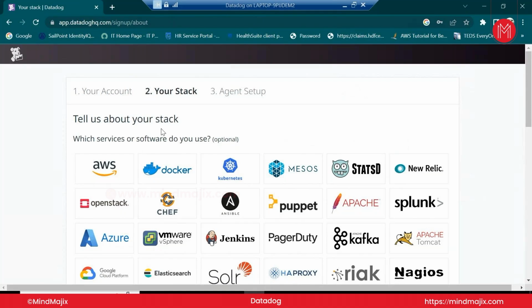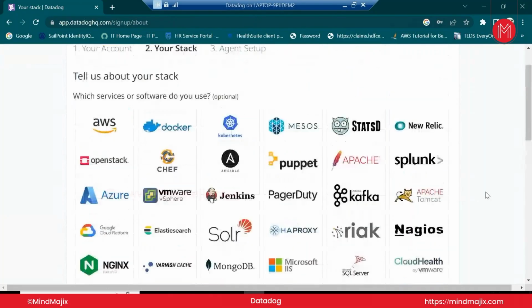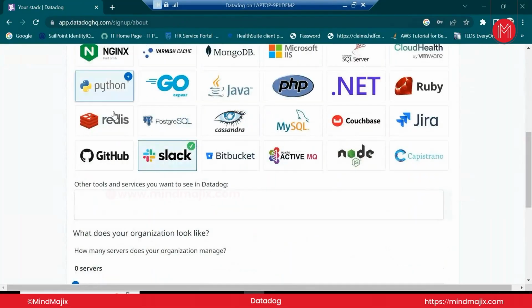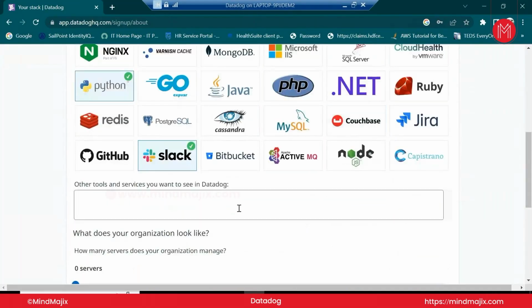Once the account is created, you'll come to a screen and be asked what services you work on daily. This is just a general survey from Datadog to understand what its customers' demands are, or what technologies its customers work on. So I can choose Docker, AWS, Kubernetes, New Relic, Splunk, Puppet, Ansible, PagerDuty, or anything other than these. You can also select all of these. If you want any other tools, you can mention them here.